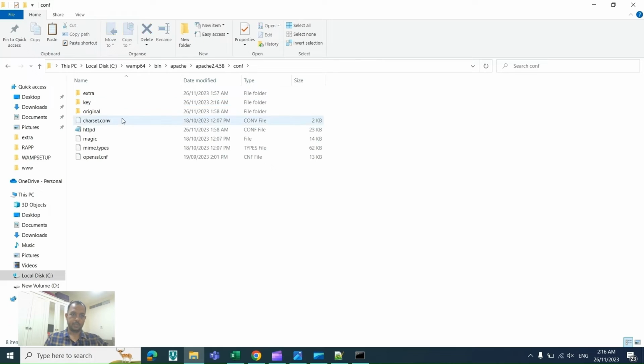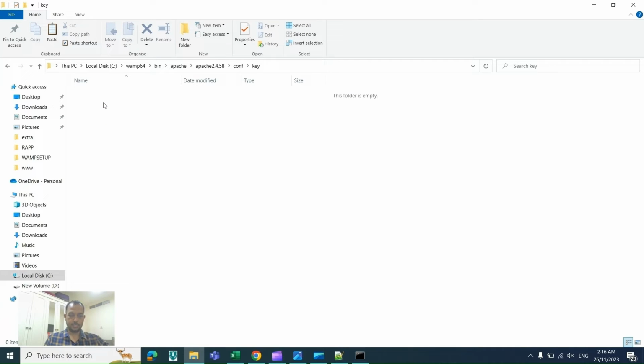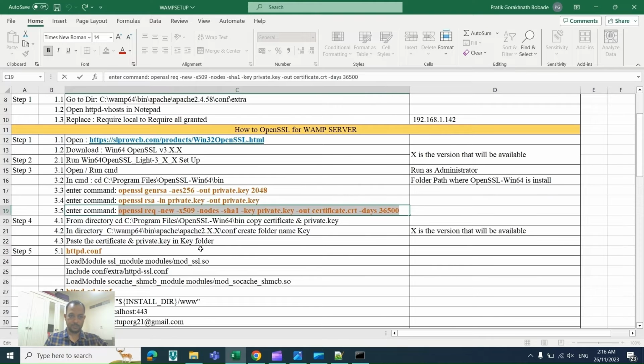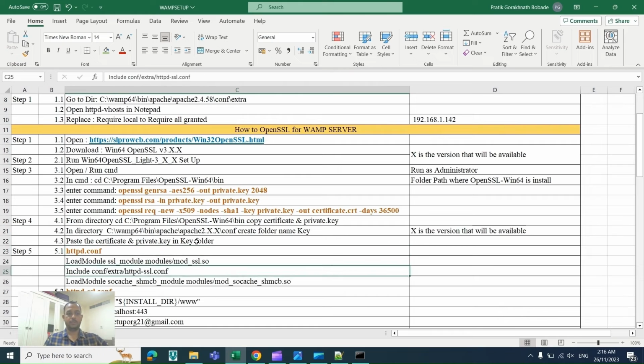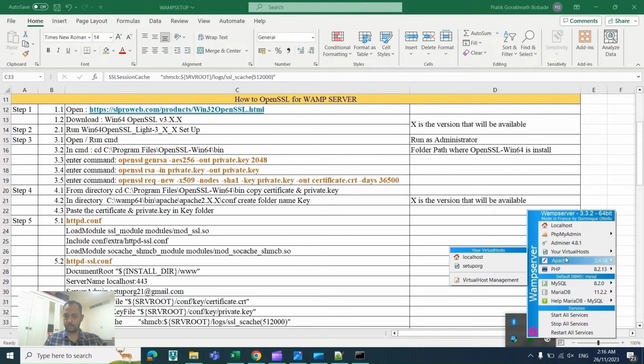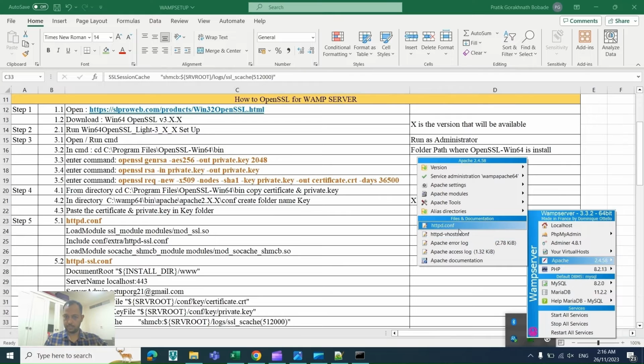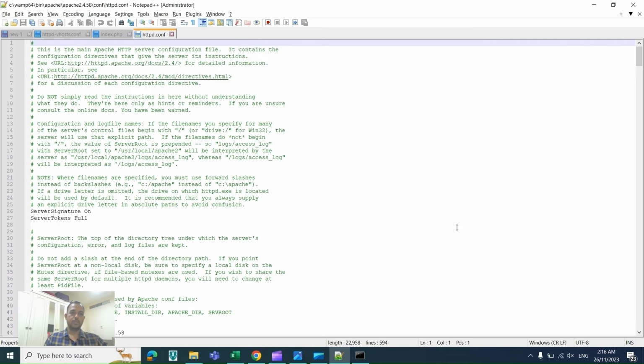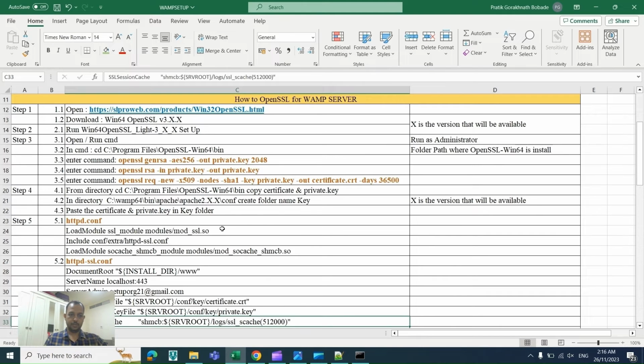Okay, I will go inside and I will paste these two files. So these two files are ready with us. Up to here it is done. Now there is a configuration in the HTTP config file. As I told, we will go here, Apache, HTTP config file.